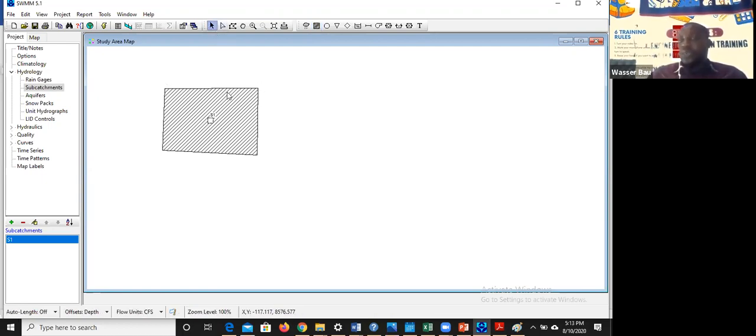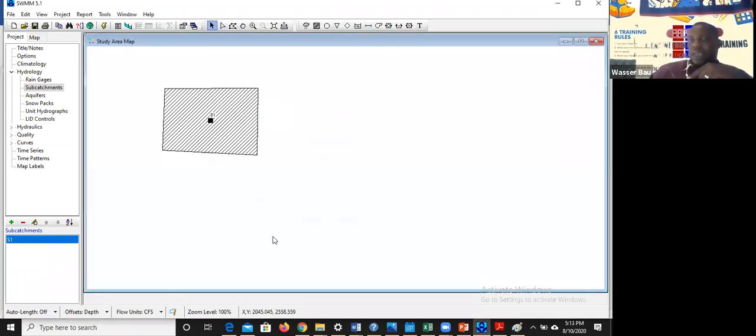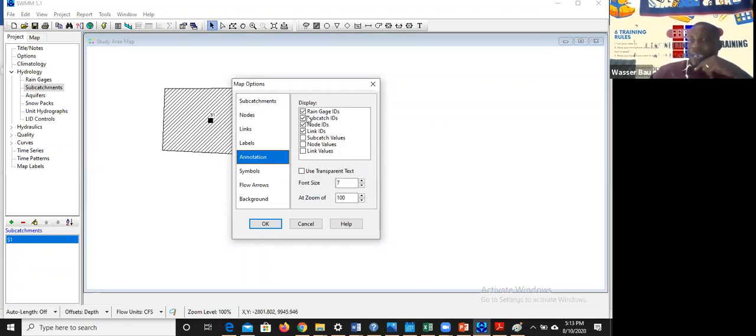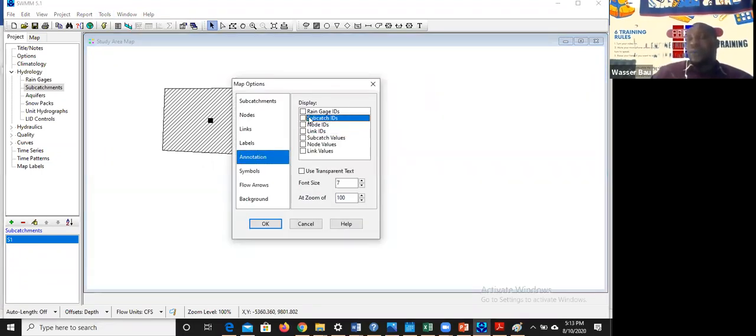You see, I'm now going to click this black arrow to deselect. You see, it has created a subcatchment and named it S1. Why? Because under the default, under the map window, remember when we went to Tools, Map Window, we were able to set the node size to 6. If I increase it to 8, it will be bigger. Can you see it's not bigger? If I go to Map Tools, then Map Display Options, and under Annotation I say it should not display all these things, it will not display any of them. It was because I asked it to display the link ID or the node ID that it was displaying them.